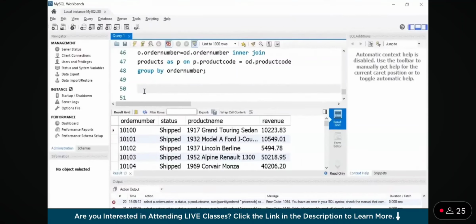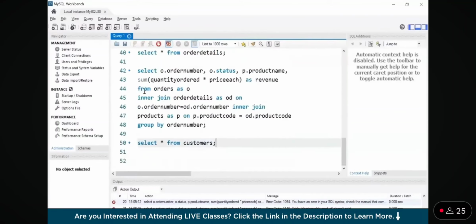So if you want to find the customer name and their order ID, you can use these 2 tables. First let me show you the columns that are present in customers and orders. I think orders we have already seen. Let me first show you what's there in the customers table.